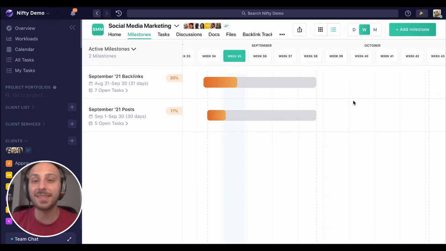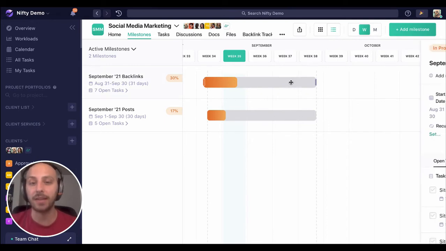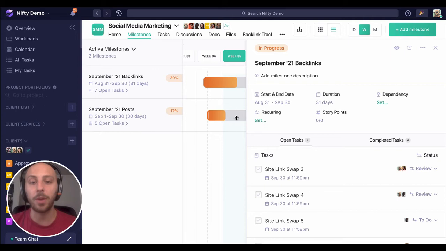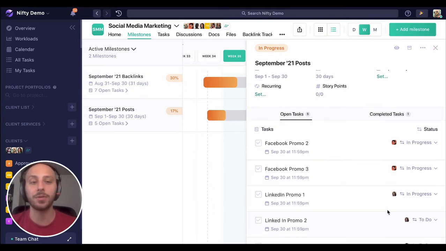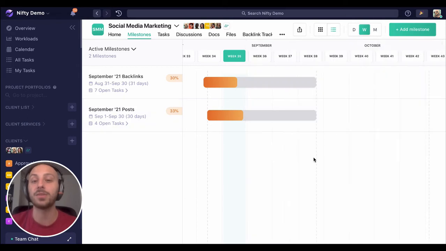Nifty is a fantastic tool for marketing teams as it provides value throughout all phases of marketing collaboration. Let's start with milestones. This is where we can track the big picture of what we want to do this month. In this case, we're looking at the backlinks we want to swap, as well as the posts we want to make. We have each of these created as their own milestones and their own tasks built out within them, so as we complete these tasks, these progress automate in real time. This answers big picture questions and makes sure we stay on track for our individual campaigns.